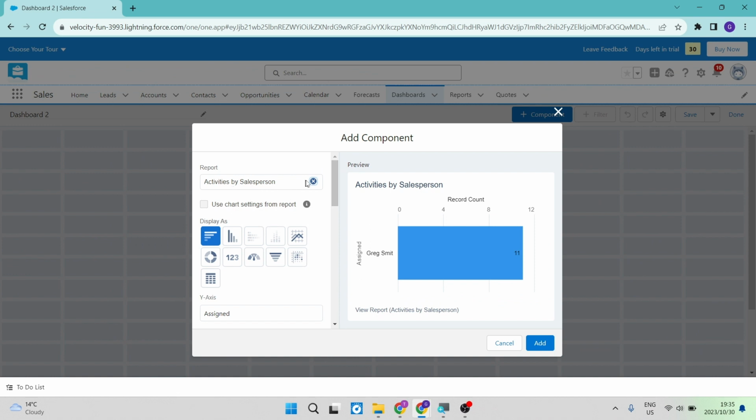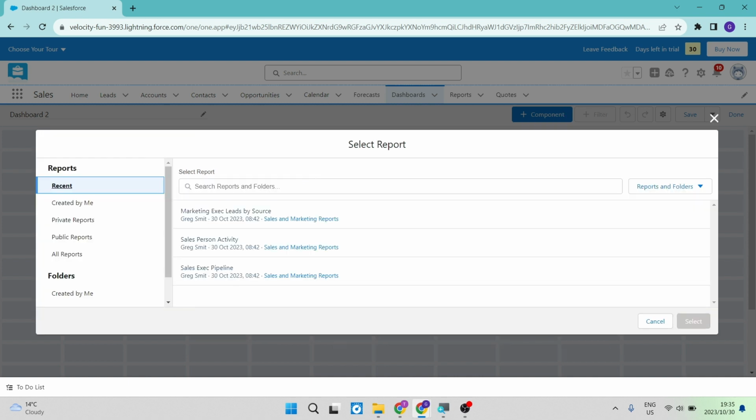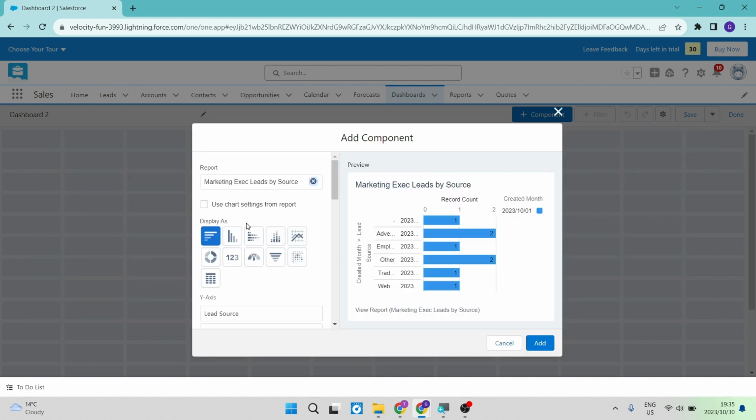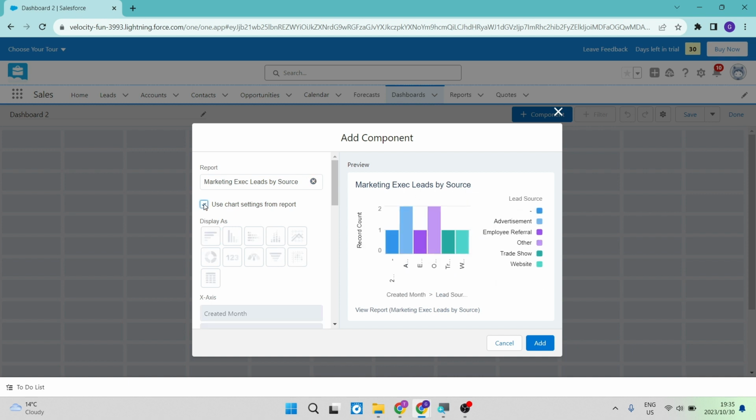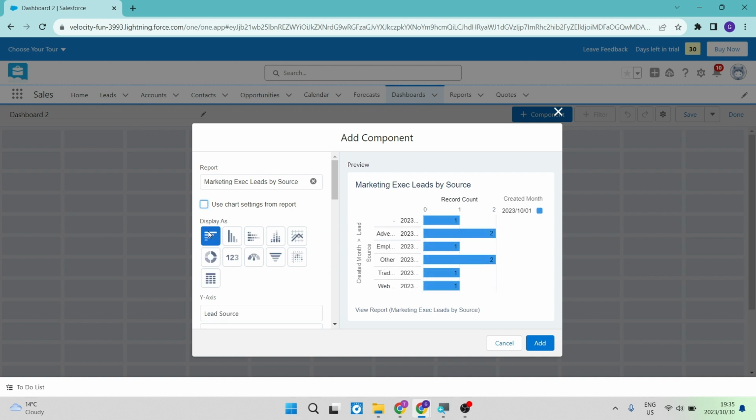The first thing is you can tap on that, and you can go back to this page where you can perhaps choose a different report. And then you have the use chart settings from report. If you tap that, it doesn't give you any of those extra options or the display options. It just puts it into this format over here. So we're going to take that off for a moment, and you can see here now there is a horizontal bar chart. That's what it looks like.